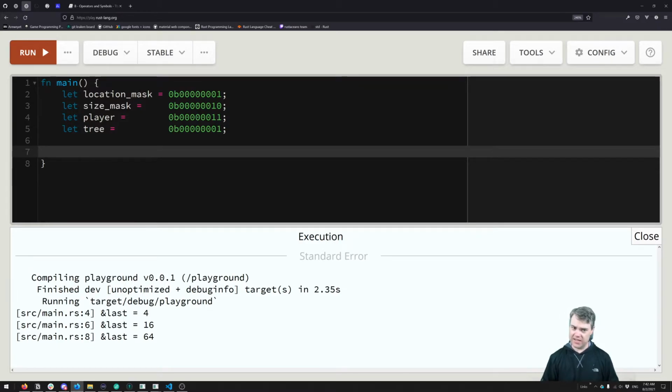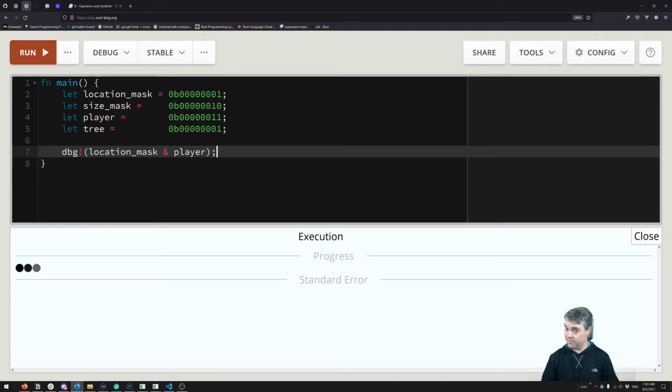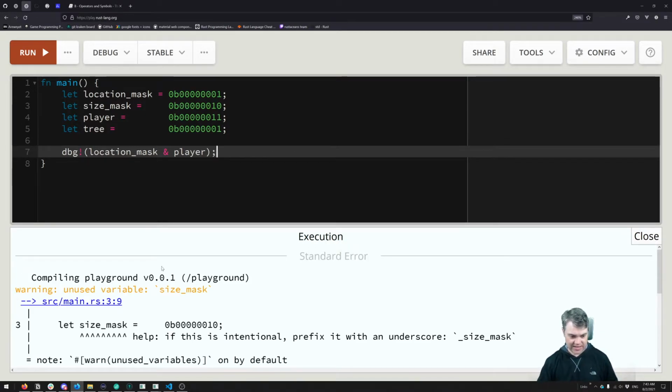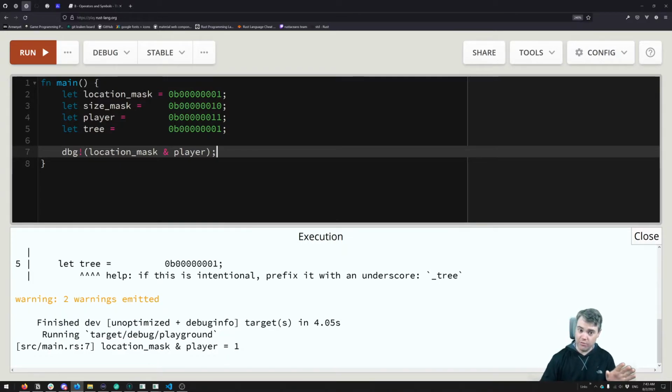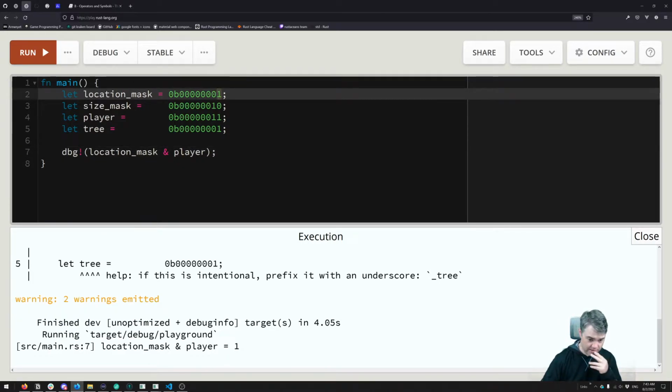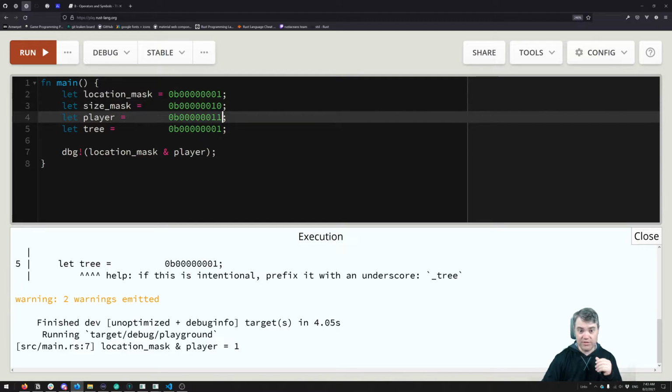Well, let's see. If we do a debug, we can start doing some math in here to figure out what exactly we're looking at. Let's do our location mask and our player. Now notice I'm just doing a single ampersand here as opposed to double. The double will give us a Boolean out, but a single ampersand is going to give us just a number out, which is the number of shared ones here. So we get this location mask and player. We can see, oh, they share this one here, so that means it does have it.